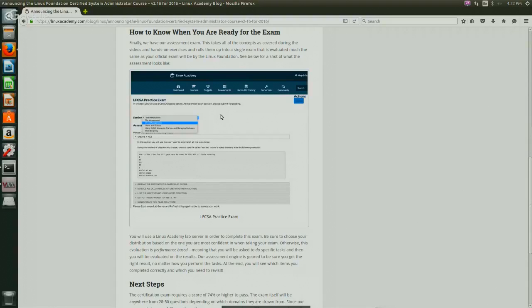So if you look at our blog post, and I've got this up on my screen now, we've got a screenshot of the LFCSA practice exam. And these are the kinds of things that you'll have to do. You'll have to create a file. You'll have to change the order of the contents of that file, or sort it. So these are the kinds of questions that you'll see in the exam, and you'll actually be doing those on one of the Linux Academy lab servers. And then once you've got that done, you submit it, and it'll be graded.